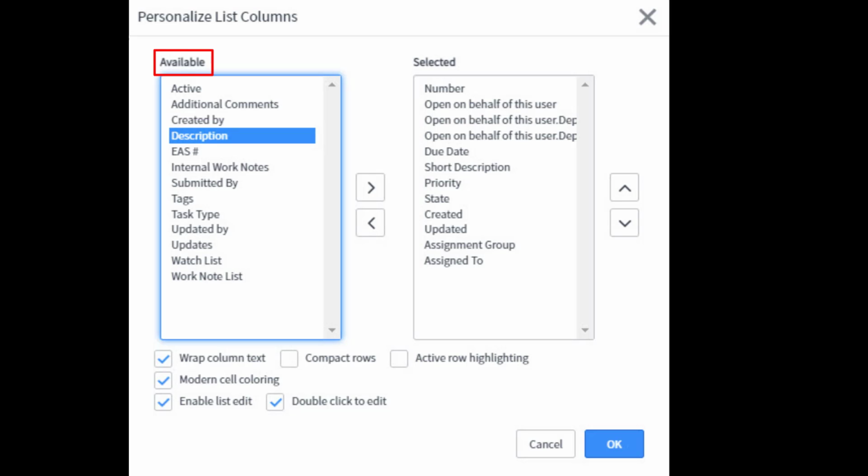This column contains what heading options are available for personalization on the search page. The column on the right is labeled Selected. This shows the headings that are currently selected to be displayed on your page. To change and personalize what is being displayed, first click the option from the Available column on the left so that it is highlighted. In this example, I have selected Description.